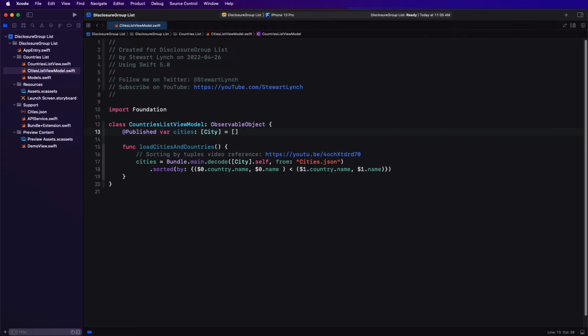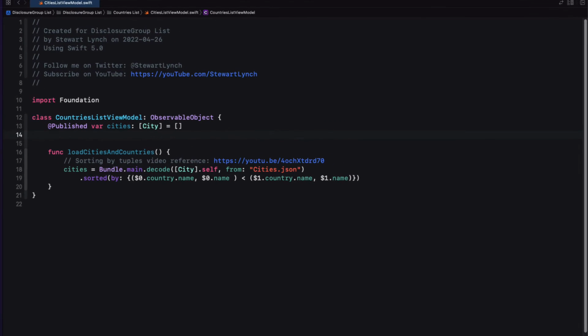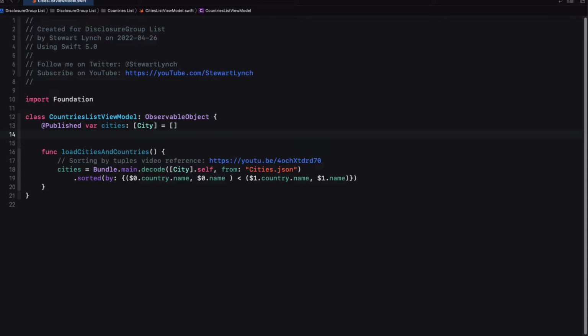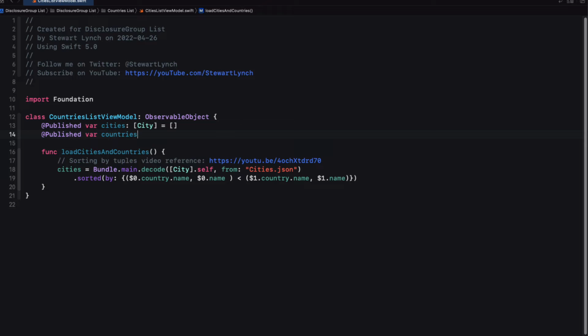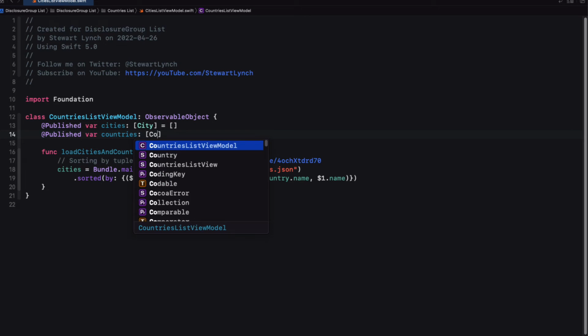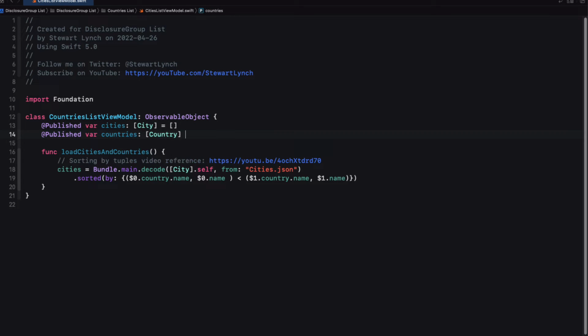What I need to do is to get an array of unique countries that I can use for our disclosure groups. Now, I'm going to need this to be a published property because we'll be adding a new property to this to enable the expansion and collapsing of the groups. Let's call the array countries and initialize it as an empty array.